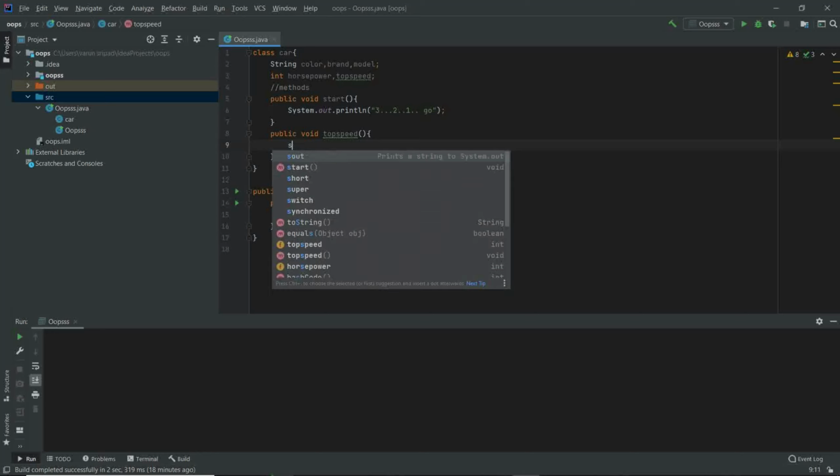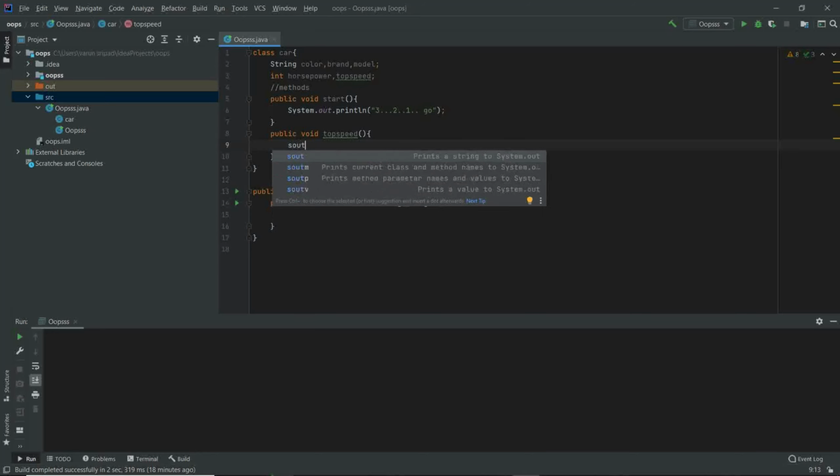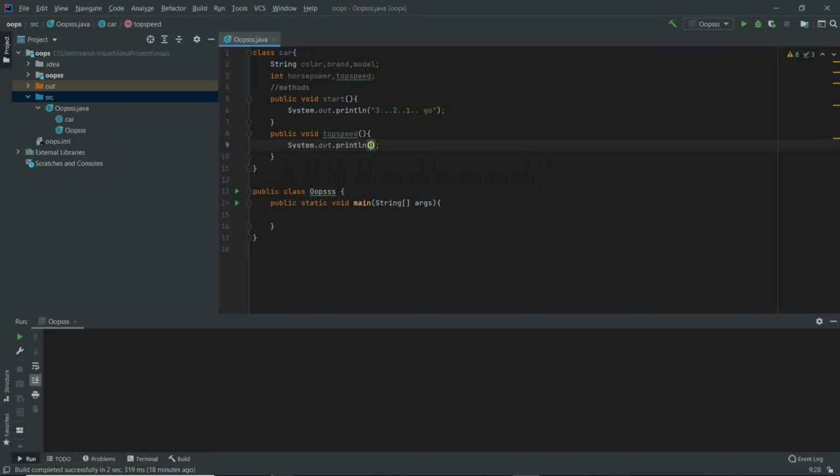Out of habit, I'm just going on clicking that sys out. It's actually sout here. Now, if someone asks you what is the top speed of this particular car, then we can use this method in order to get that top speed of the car. We'll see that in a bit. The top speed of a car is, and then the top speed variable.